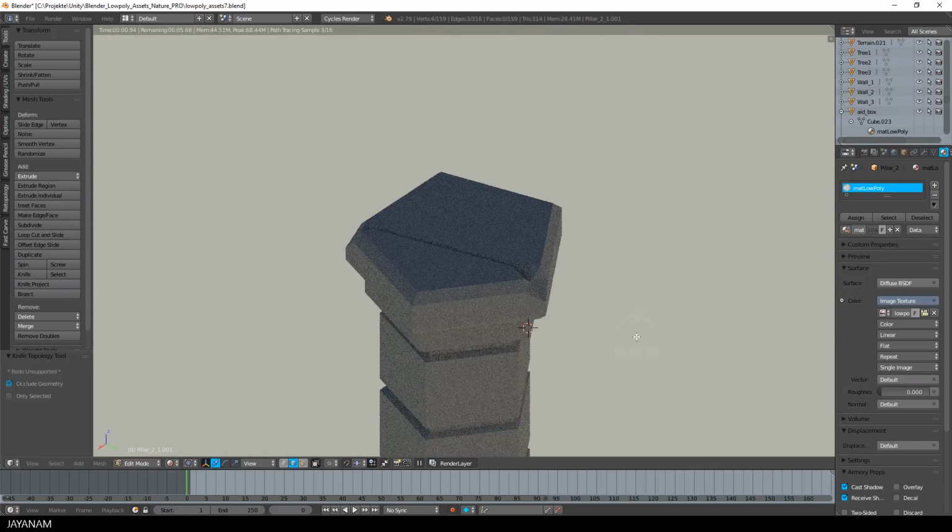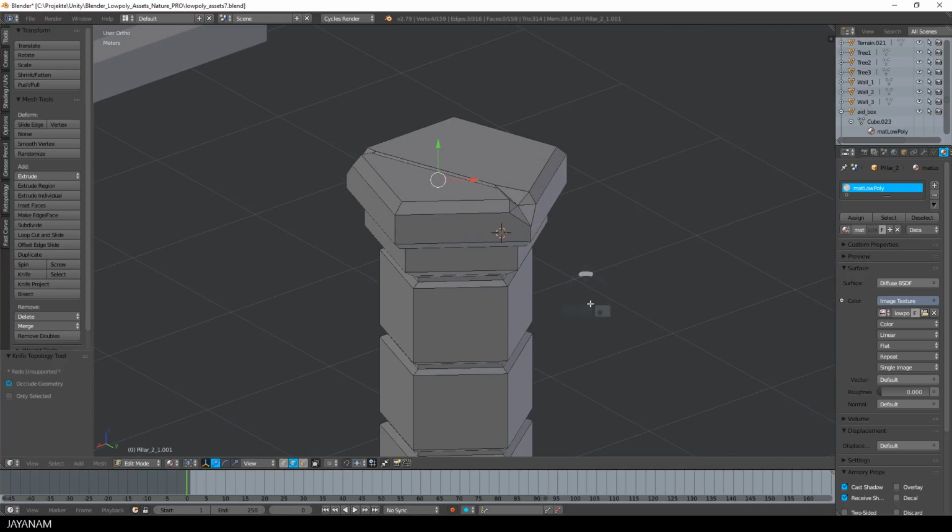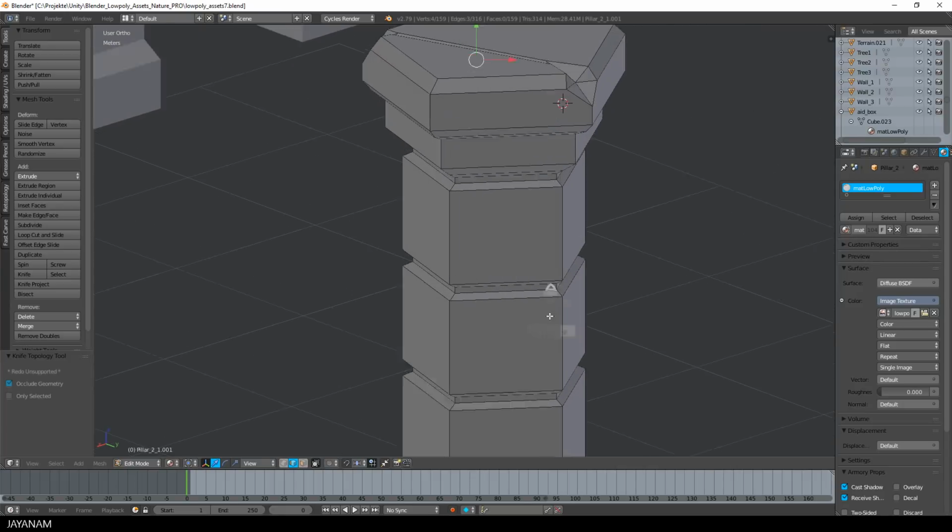And as you can see, it renders nicely here in Blender Cycles. This is the render preview. And now I'll go ahead and add some more cracks at other areas.